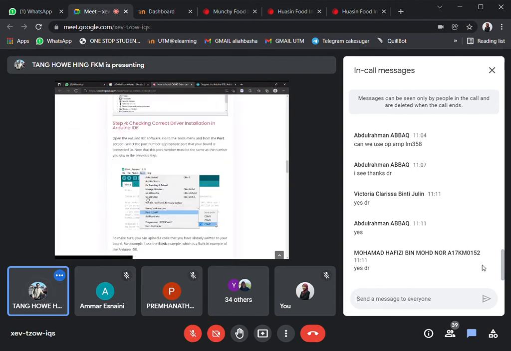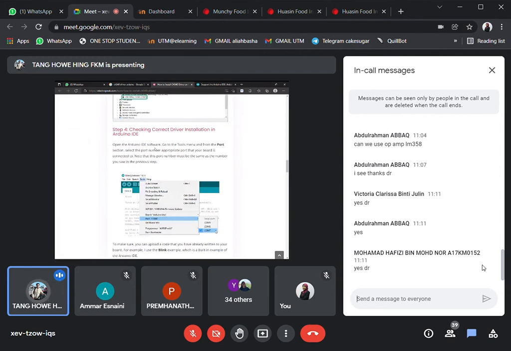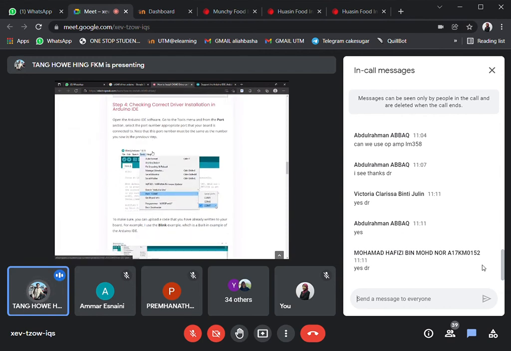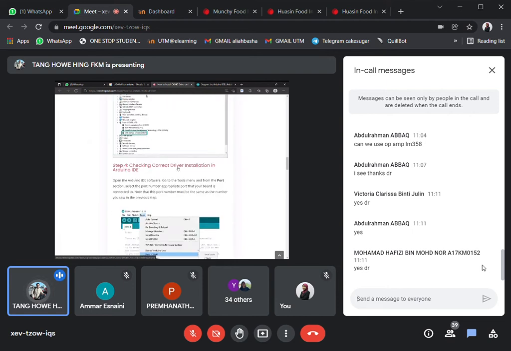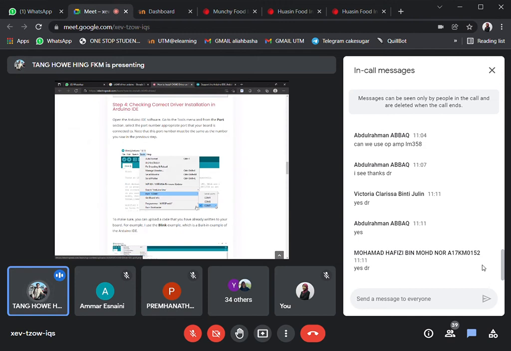Later on, when you want to upload the program, make sure that this is the Arduino IDE. You open the Arduino IDE, and then this is the coding. You just go to Tools, go down to Port, and then select the COM port. Just now it showed CH340 is connected to COM number 7. So here you just highlight that it's COM number 7.